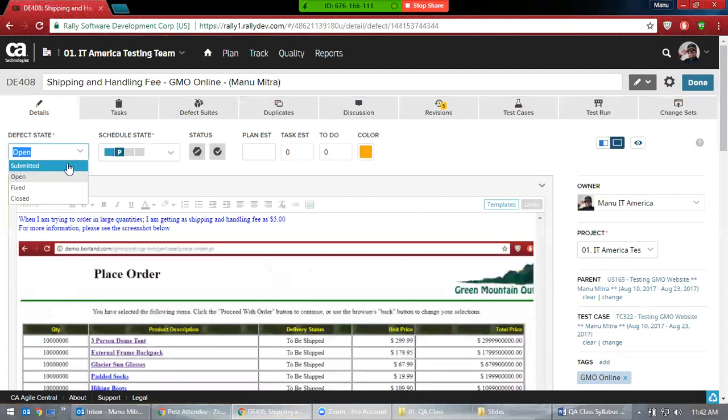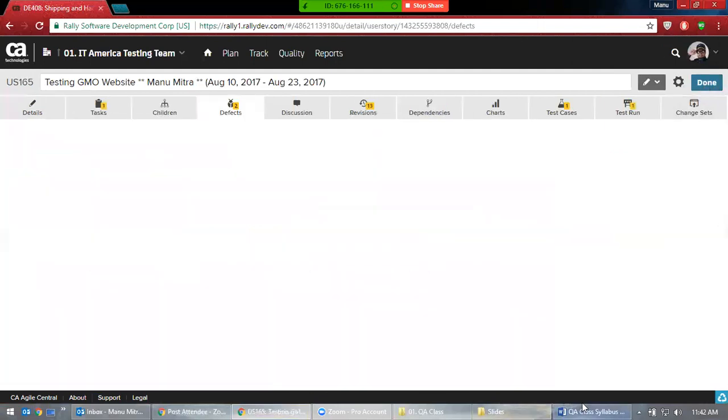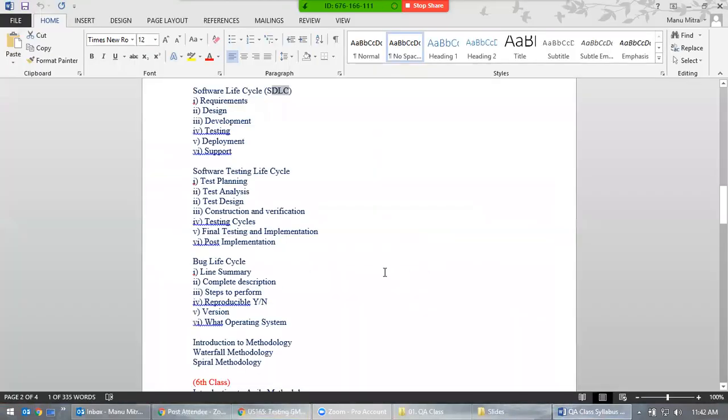This is one that is submitted, and we have opened it. Once it is opened, the developer fixes it, and then you want to retest it and close it. So this is what we have talked about so far. This is called the bug life cycle, the states we have here. Any questions so far?